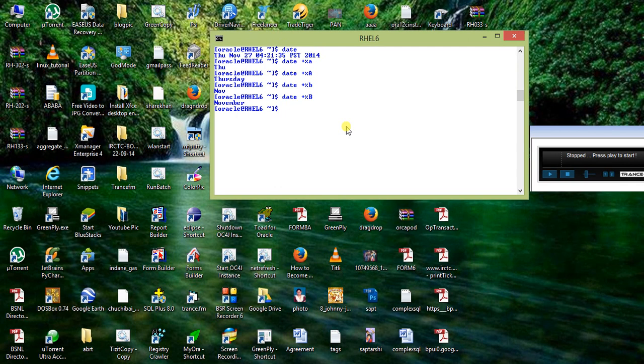Now let's check with the d. Plus percent d gives 27, and if you use the capital D, it gives the total date in the format MMDDYY.